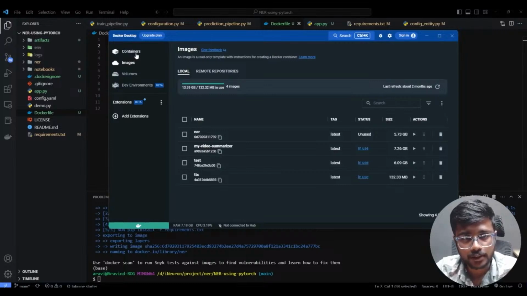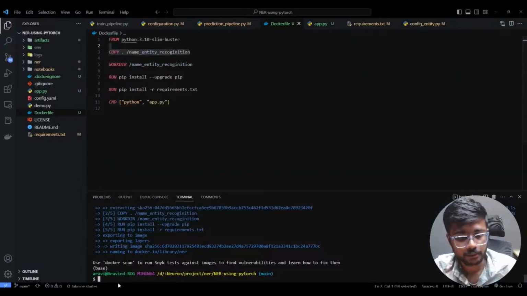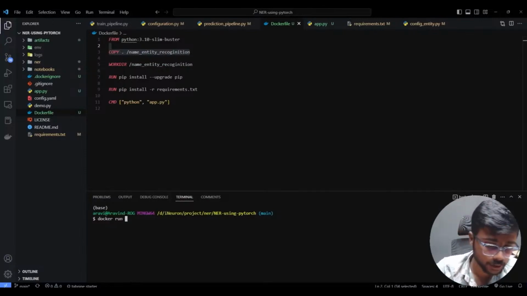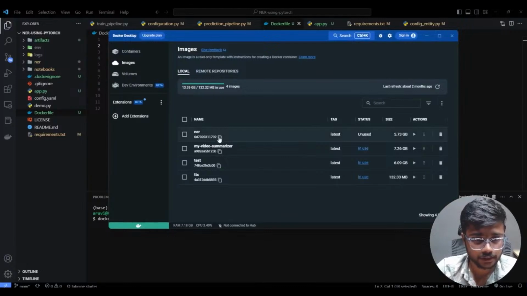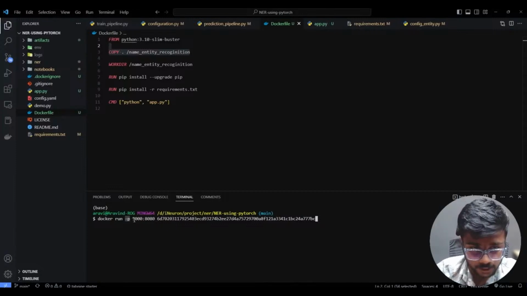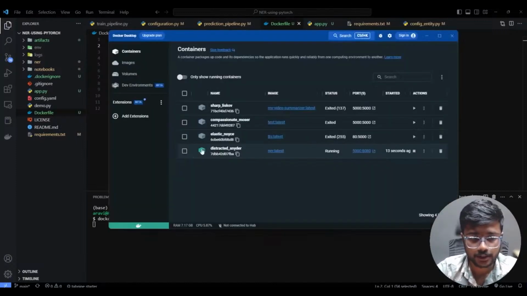Next, we have to run this container. So for that, let's go here and if you click on run, it will run. Let me show you in the command line itself. Let us clear this and write docker run, and you can copy the image tag from here. Let's copy this. Let me port map it, 5000 to 8080. Run -p will port map 5000 to 8080. Let's click on run. You can see that it is running in a container now.